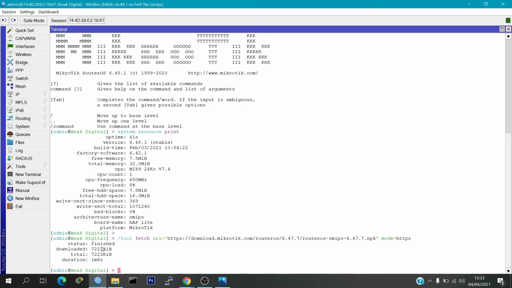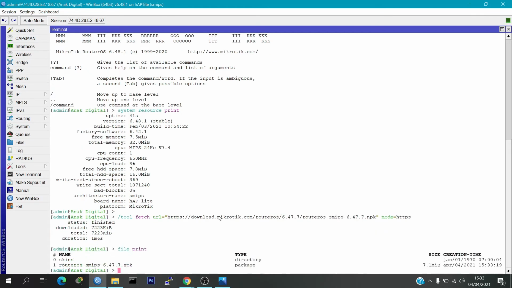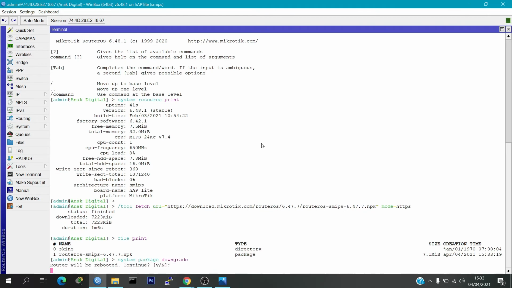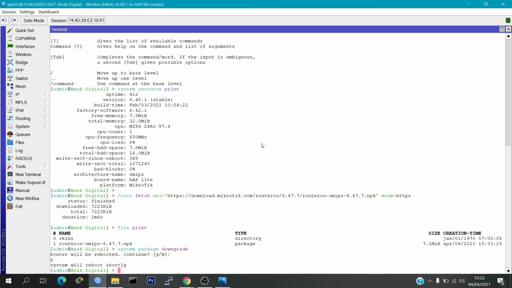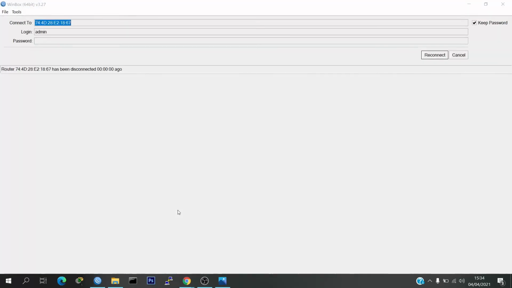Okay, the status is finished, and the next step is to check the file with the command file print. Okay, the file is already there. And next, do the downgrade configuration with the command system package downgrade, and then click enter, click Y for reboot, and then wait until the reboot is successful.